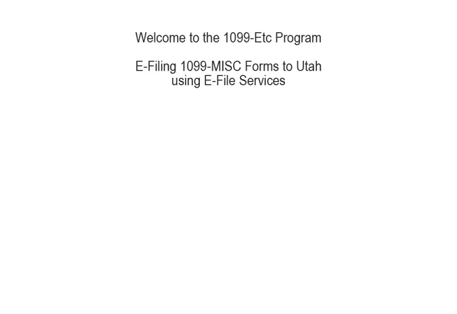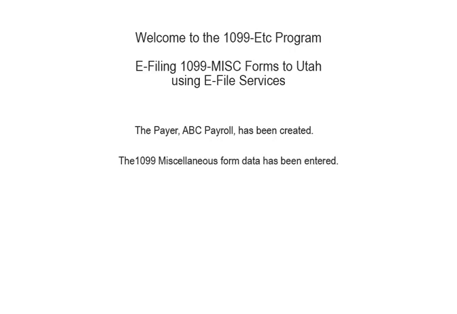This tutorial covers e-filing the 1099 miscellaneous forms to Utah using e-file services. Only the 1099 miscellaneous form can be e-filed to the state using e-file services. To begin, the pair ABC payroll has been created, and the 1099 miscellaneous form data has been entered.